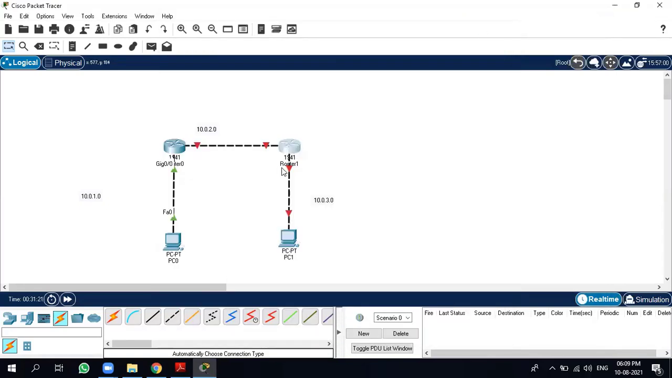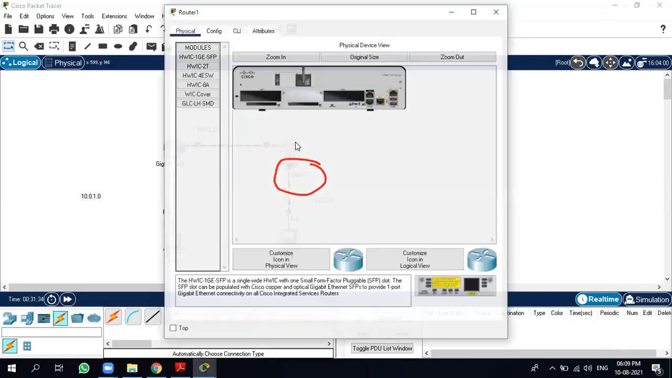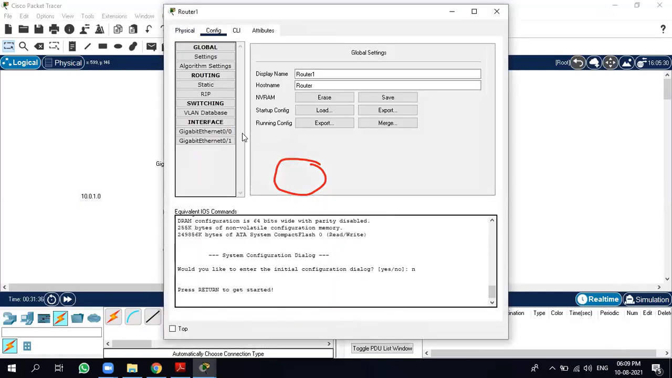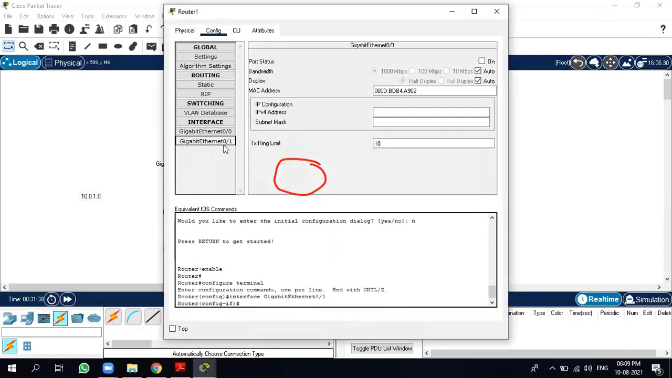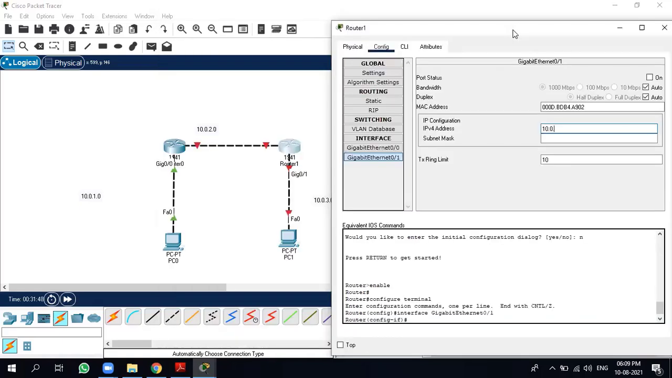Now, before configuring, again, you have to check this port. So in this case, look at this. Here it is gig, that is Gigabit Ethernet 0/1. So we will use 0/1. Config tab, Gigabit Ethernet 0/1. And assign the IP address, that is 10.0.3.2.